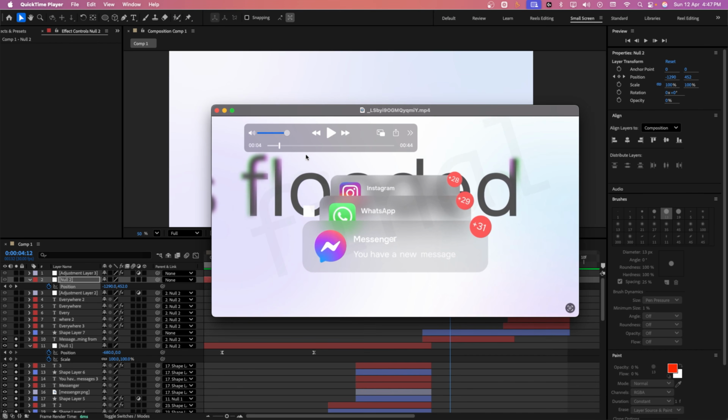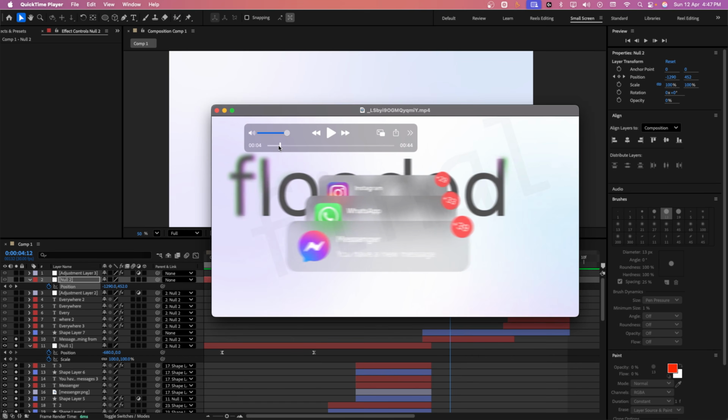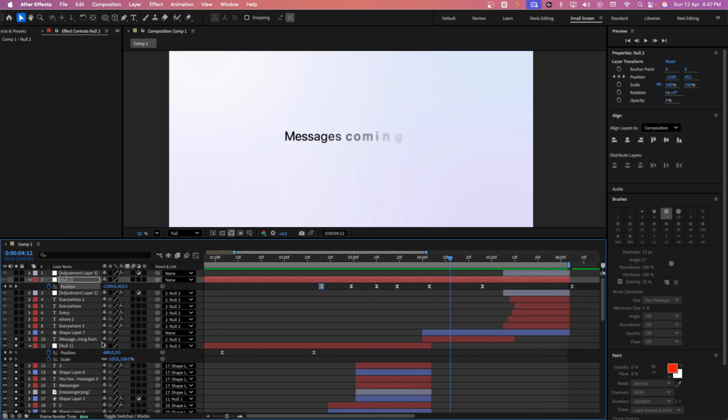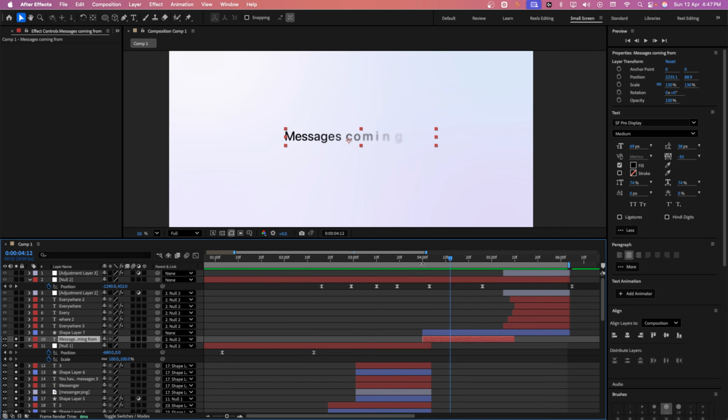Nice. Now let's say next animation, we completed till here. Next, this shifts quickly to the left and this text comes in, messages coming from, correct? So we have this text over here. Let me show you. This shifts to the left, correct? And then we have the text, messages coming from. Messages come in. Correct. Now let me show you how to create this.